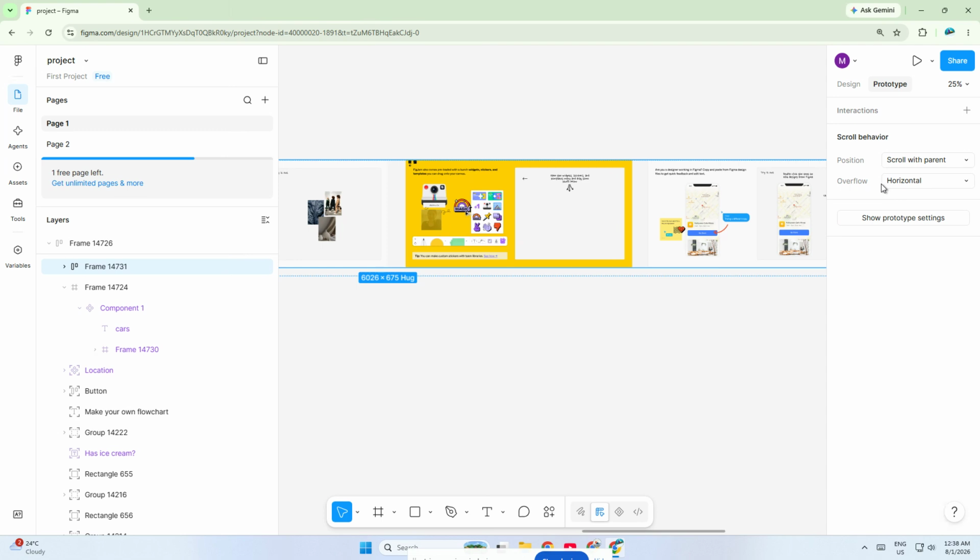So, to quickly recap, select your items, press Shift and A to create a horizontal auto layout container, resize the container so it matches the visible screen width, enable clip content in the design panel, then go to prototype and change overflow from no scrolling to horizontal. Once those 4 settings are in place, your Figma design will have a working horizontal scroll area.